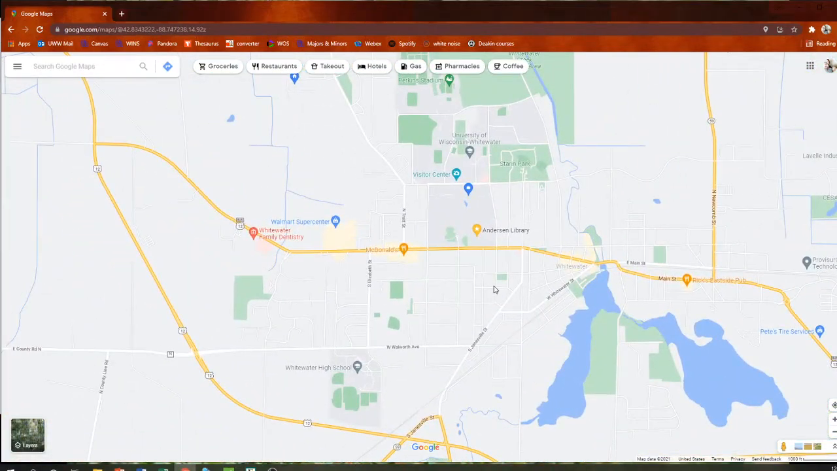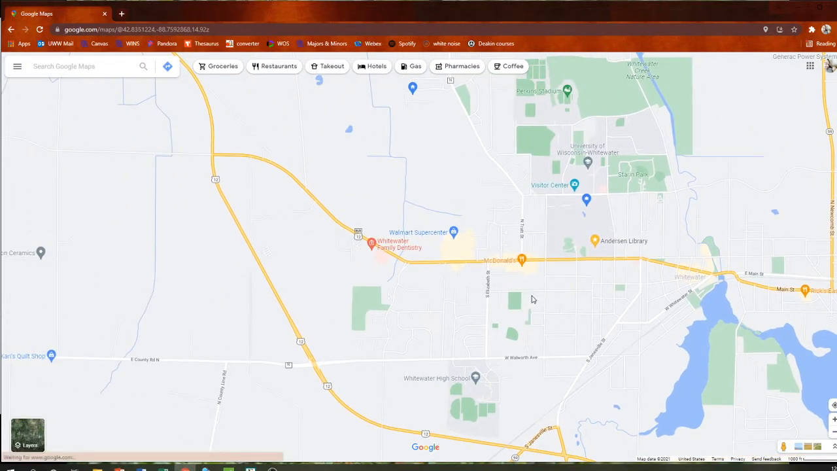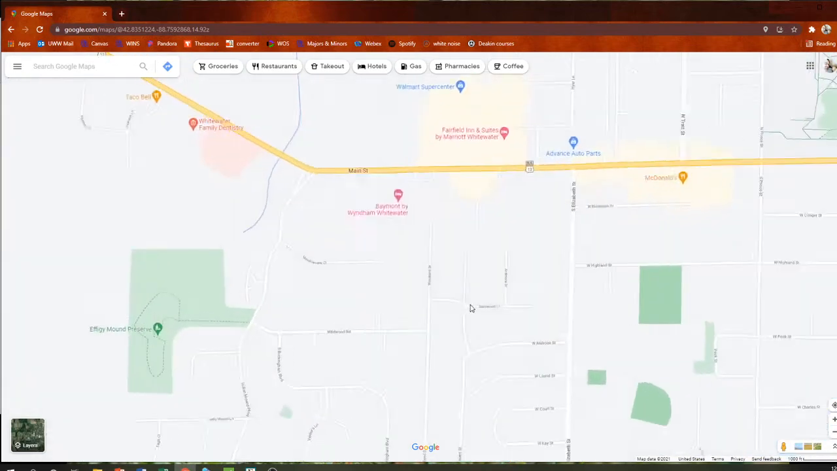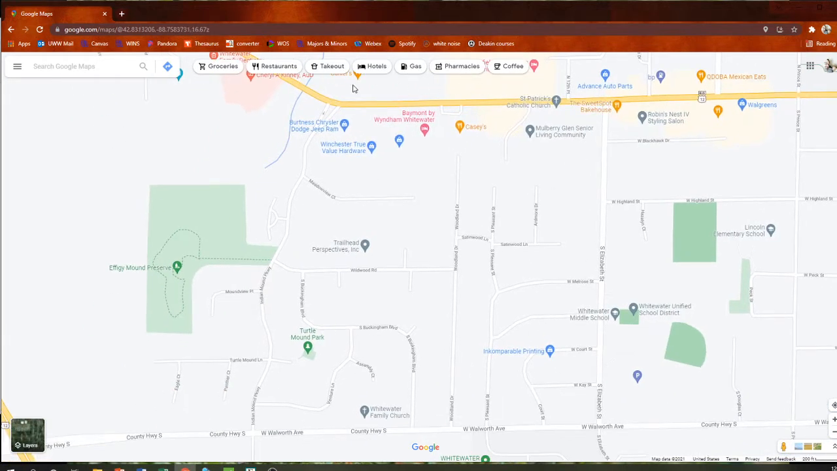And our study area is going to be a portion of Whitewater from this Elizabeth Street down to Walworth, up Indian Mountain Parkway, and then over on Main Street. So kind of this bigger area in here.